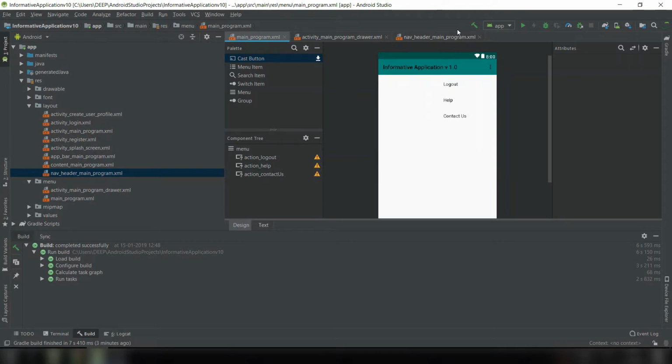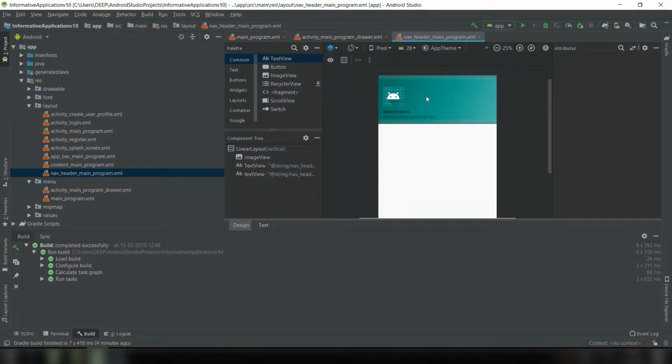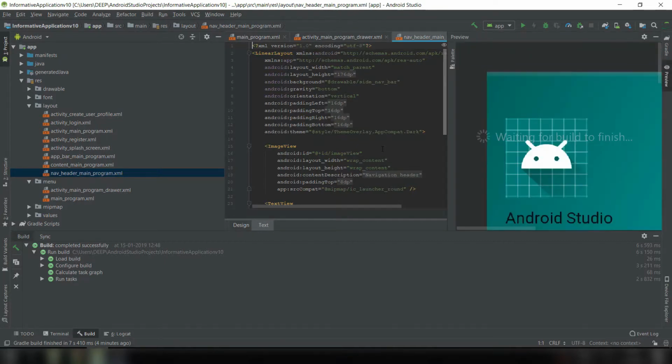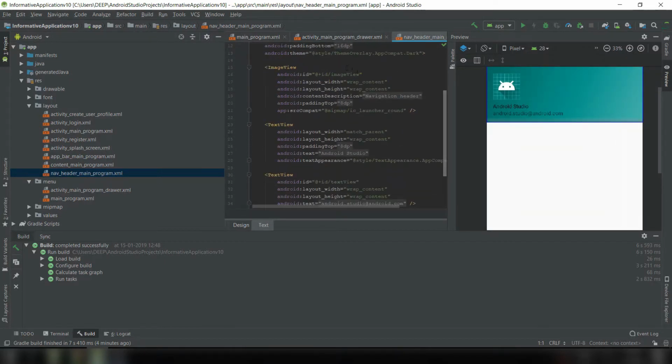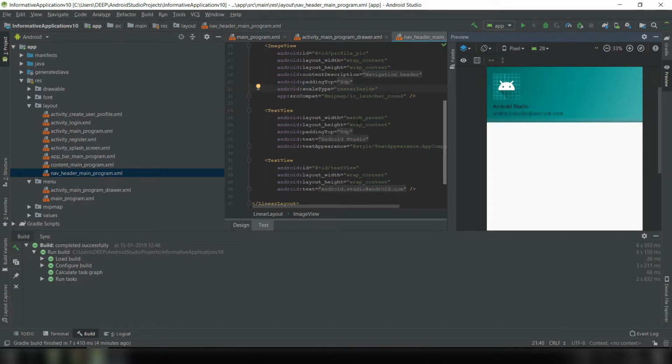So let's open up navigation header main program, which is this one, and in here we are going to change the color of the navigation header menu. So let's hit text and let's get the preview out. The image view is fine. We'll just change the ID to profile pic, and the scale type is center crop. Let's just change it. Center inside is fine. Everything else is good.